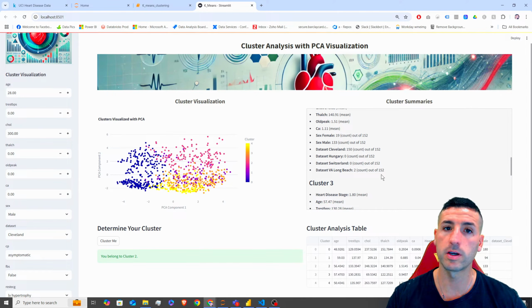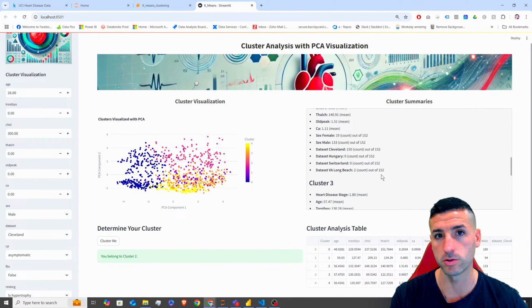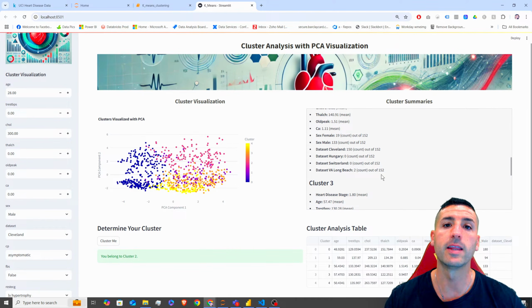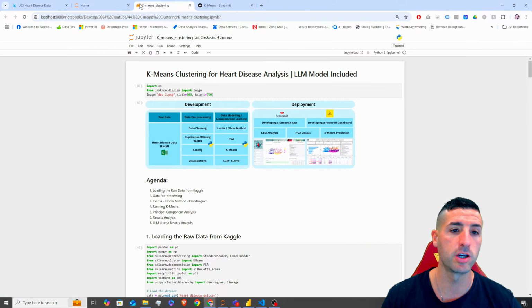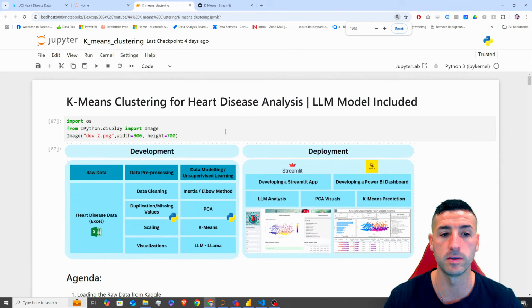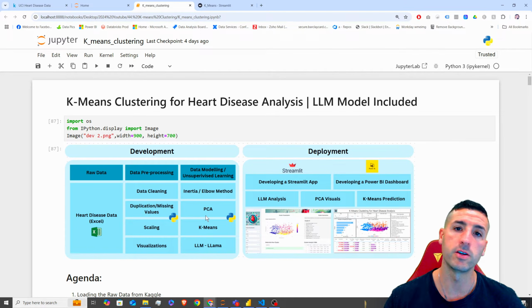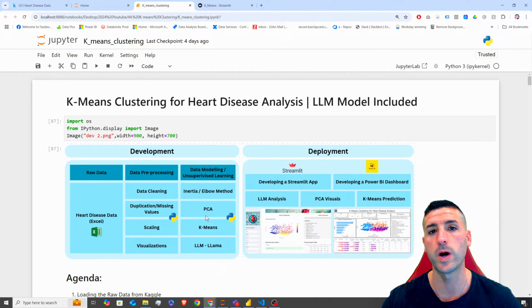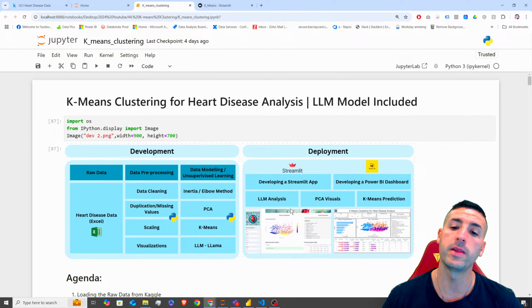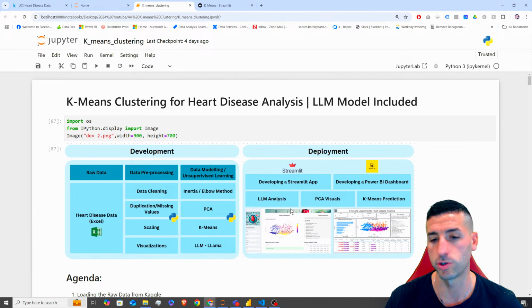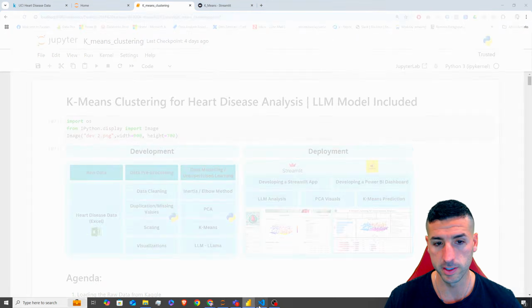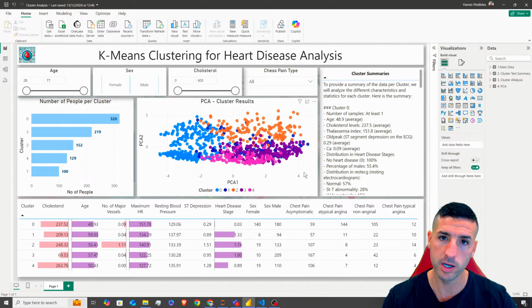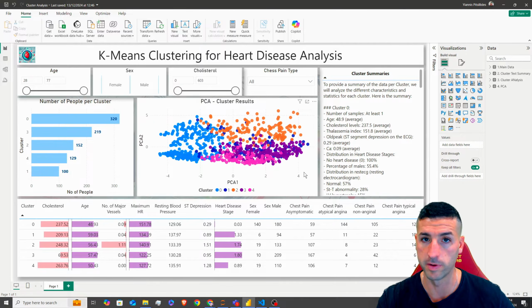Now, please note that this is actually the second video of a 3-video series. In the first video, we have actually showcased how you can develop this K-means model and then store the results and analysis. And then in this video, we are going to show how you can deploy this model into a Streamlit app. And then in the next video, we are going to showcase how to build this Power BI dashboard from scratch that has the analysis of our model.